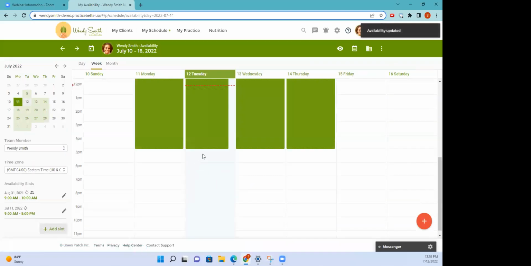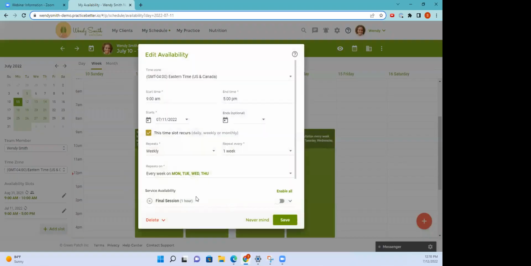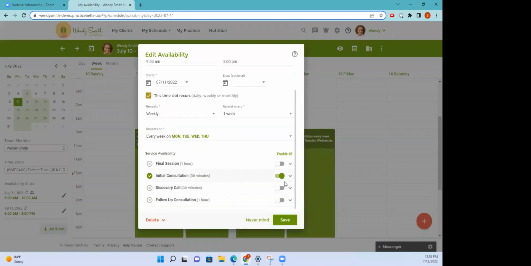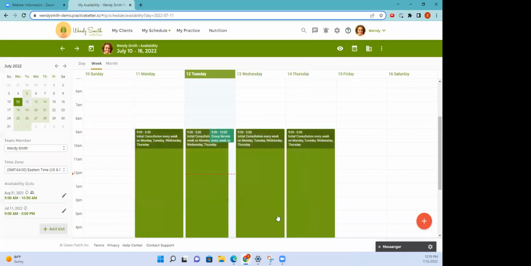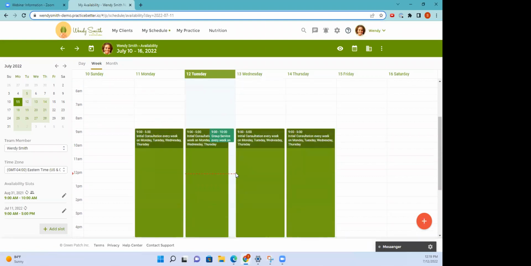Okay, but just remember too that anytime you add a new service, you do want to come back over and look at your availability, because you will need to come into the edit and turn on any new services that you add. So let's save that. So yeah, now that's how you can easily set up your availability.